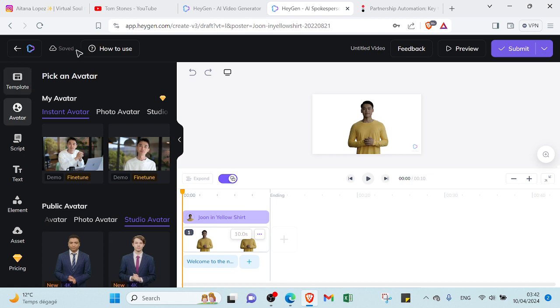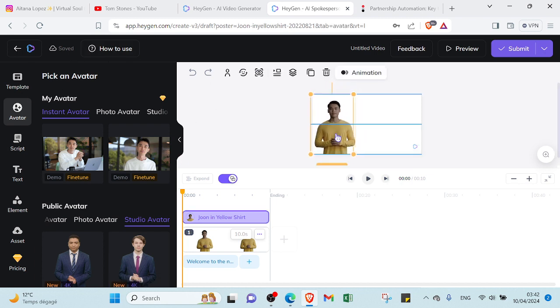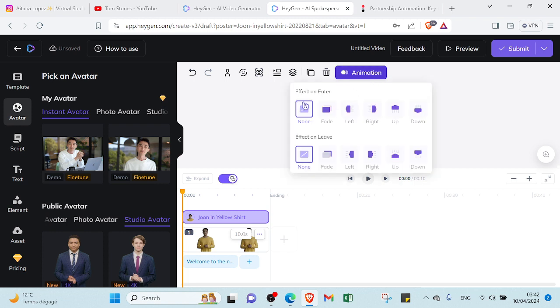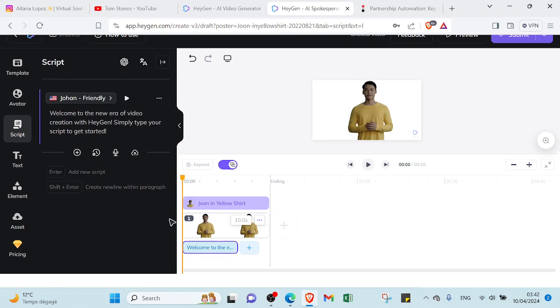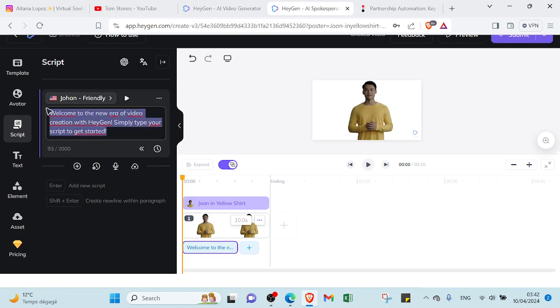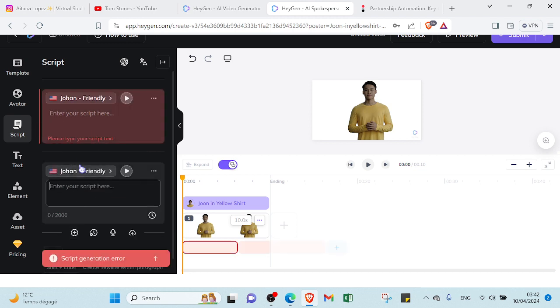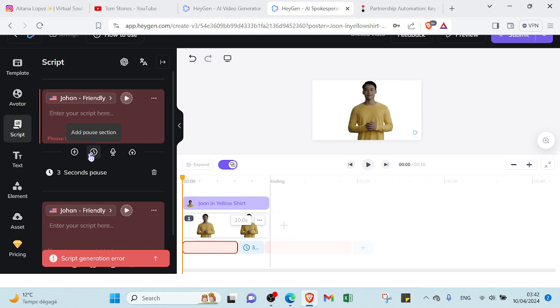As you can see, a lot of options appear, and if you want to place your AI character on the left, on the right, or in the middle, or if you want to zoom it. And this is the animation, if you want to add an effect on enter or an effect on leave. And also if you want to add a script, you can just delete this one and then add yours. If you want to add another one, and this pause section, if you want to add one between scripts, you can make it 3 seconds or maybe less, maybe more.